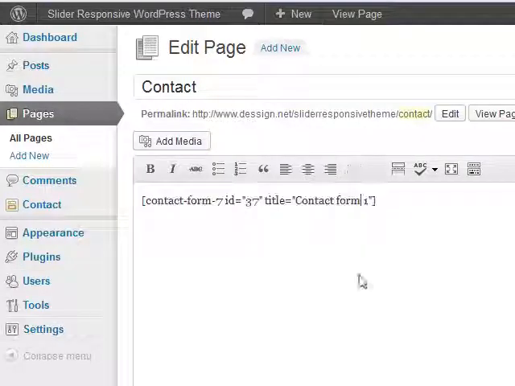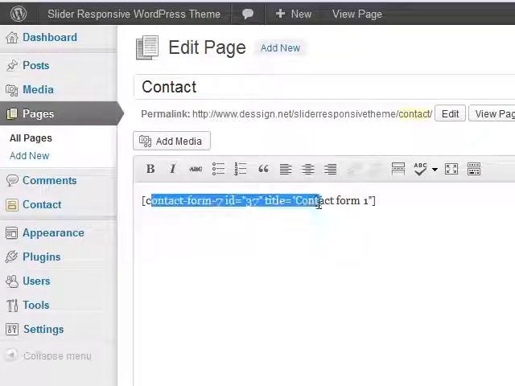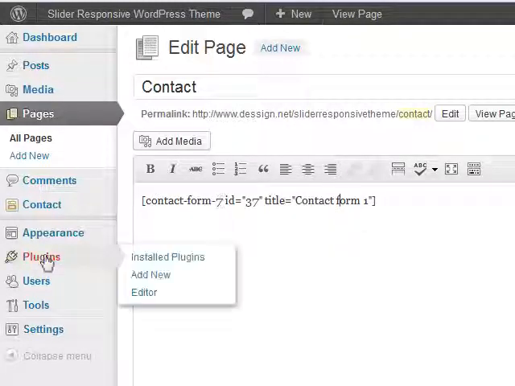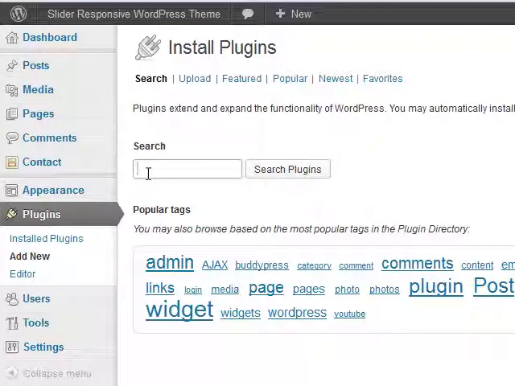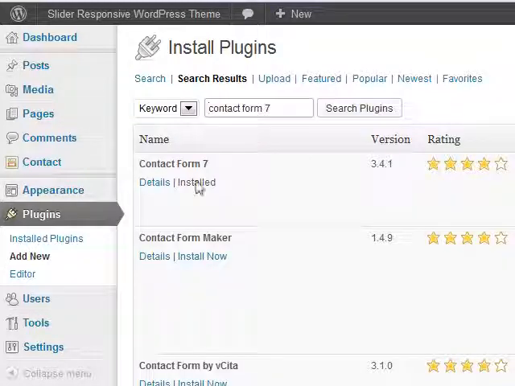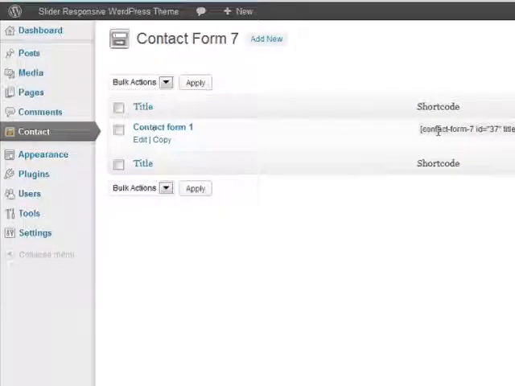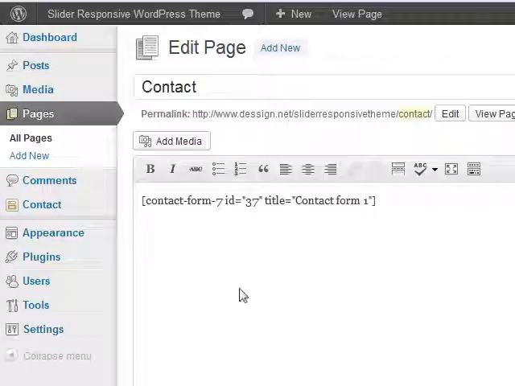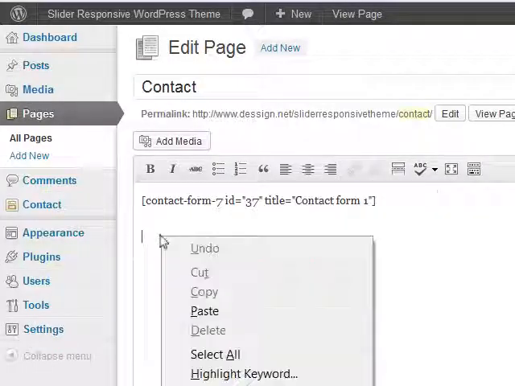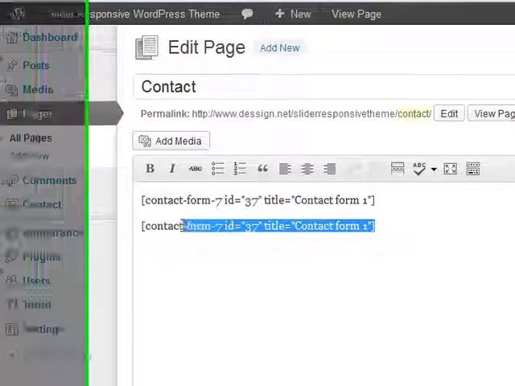Okay, so I'm using Contact Form 7 as a free plugin. So you can go under plugins, add new, type in Contact Form 7, search for plugins, install. Once you hit install, the contact is going to be right here, and here's going to be your shortcode, so just copy that. Let's go on back to pages, edit, and you would just copy here. I already have mine, so I'm just going to delete it.